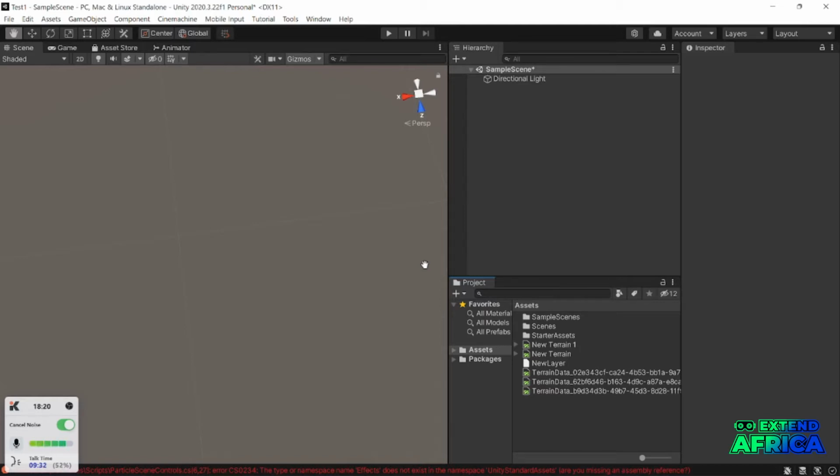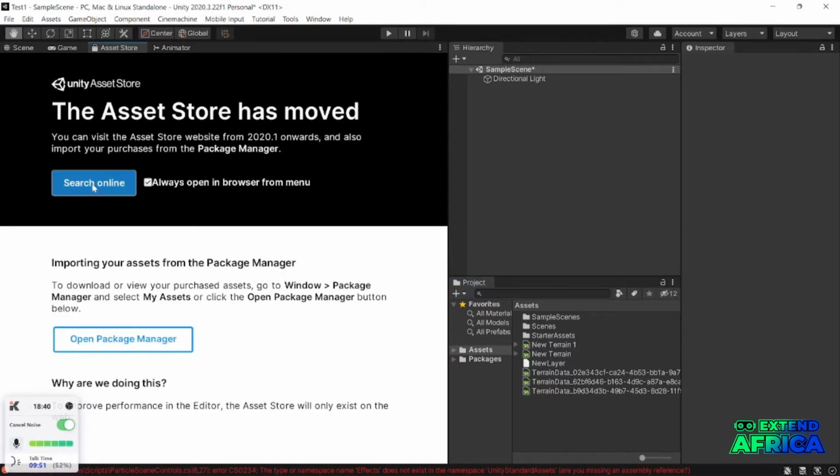So, the first thing we want to do is to import an asset. The asset is called standard assets, and to download it, you will make use of the asset store. Click on asset store. You click on search online.